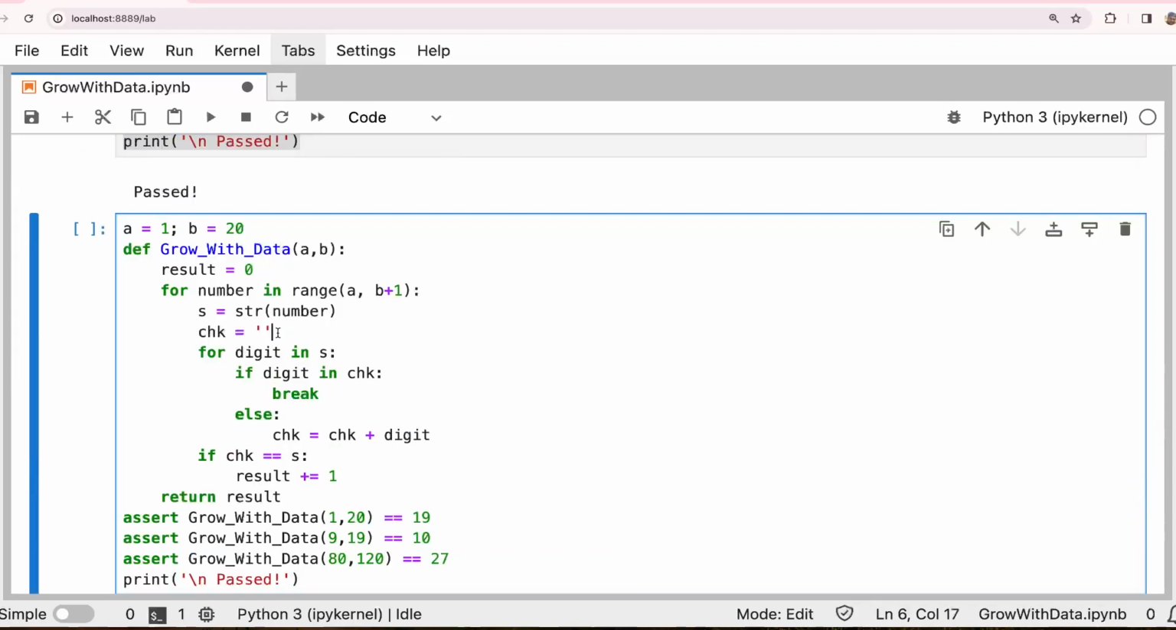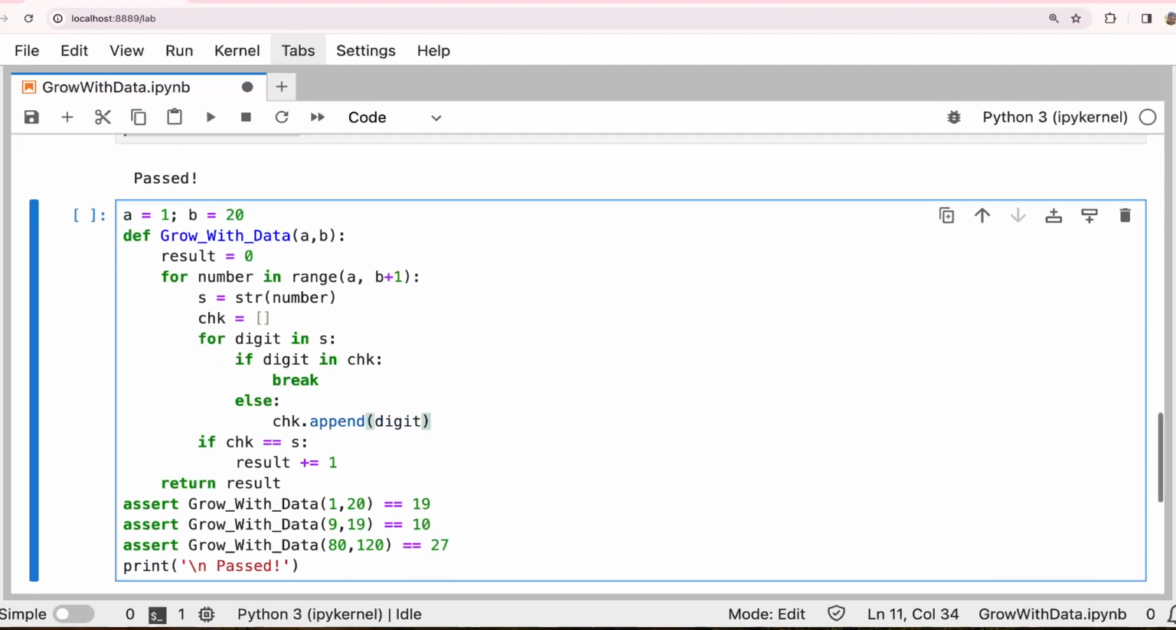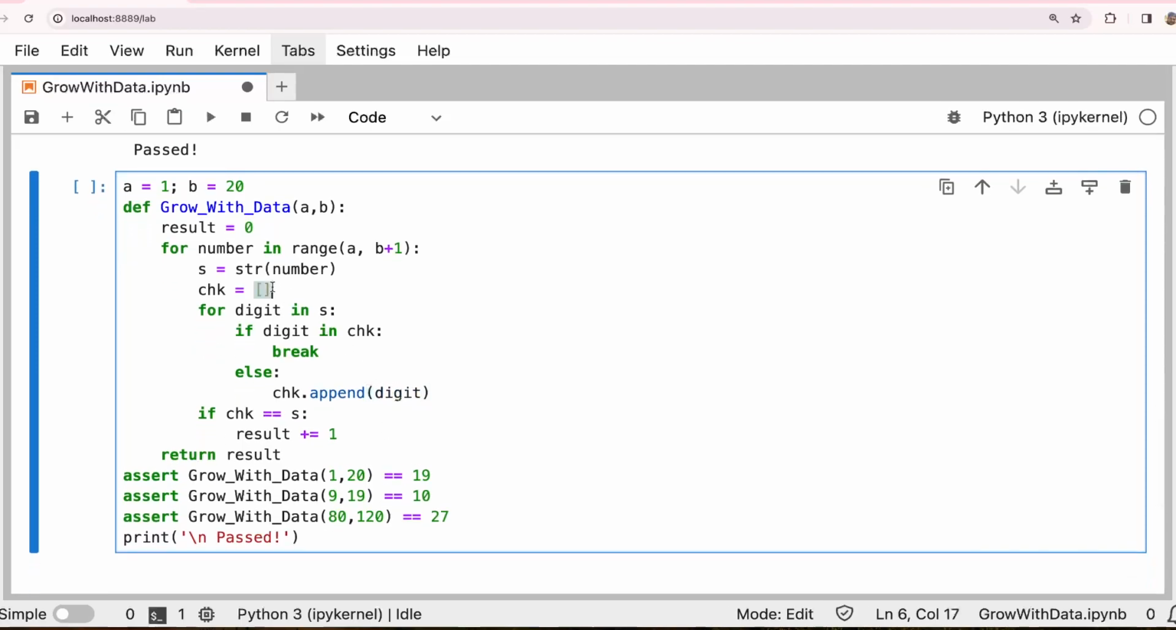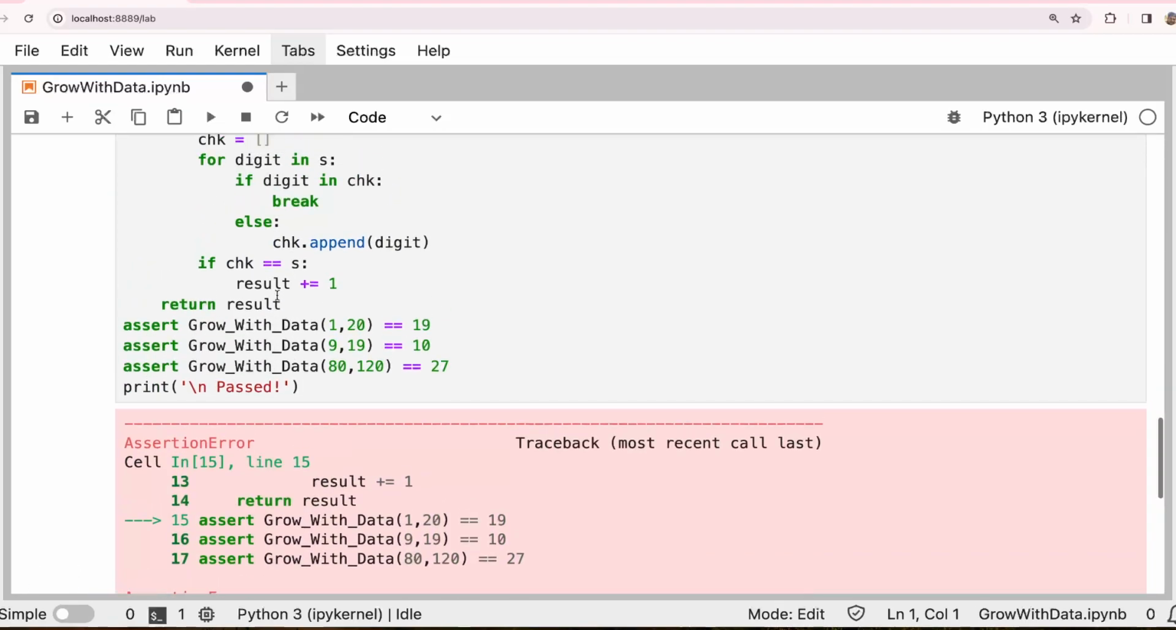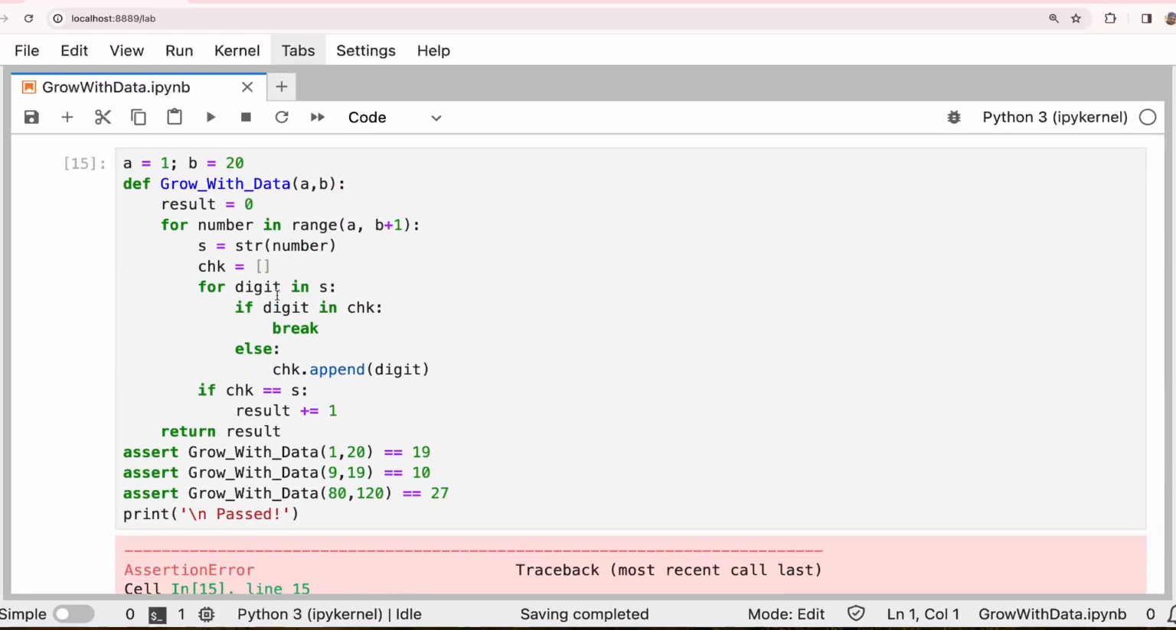Instead of a string, we can simply have a list, which is one of the easier ways. So instead of saying check equals check plus digit, we just say check dot append digit. In that way, instead of a string, it will be moved to a list. So what else should be done?